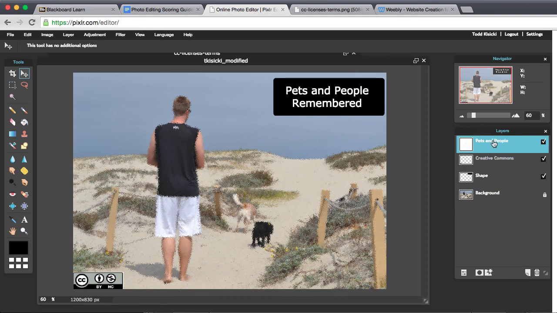All right, so that's a little bit of an introduction into layers, and so you can see I've got 4 layers here. I've got the Pets and People Remembered, I've got the Creative Commons that I can turn on and off, I've got the shape, and then I've got the background picture, which is going to be locked unless I wanted to double click on it. Okay, and I could actually turn that off too.